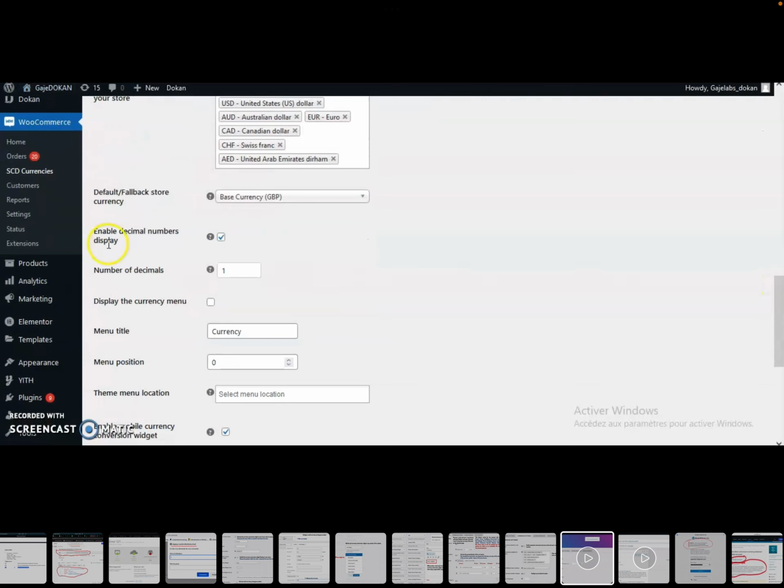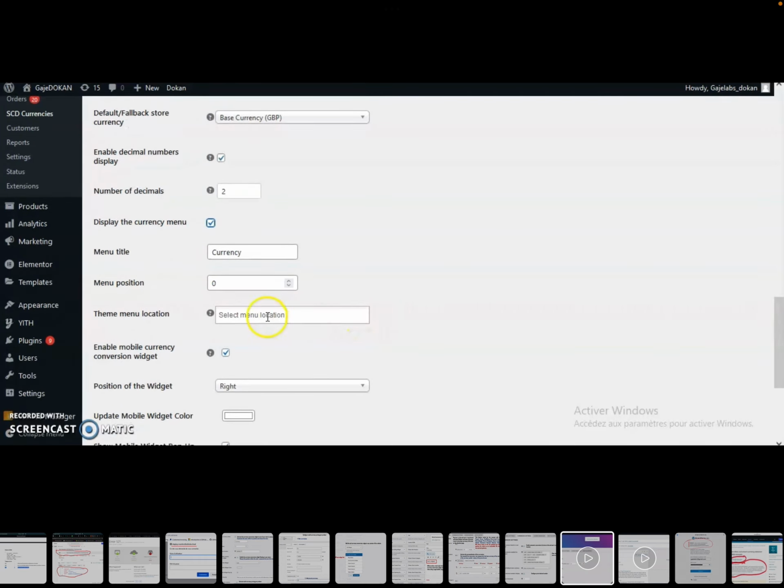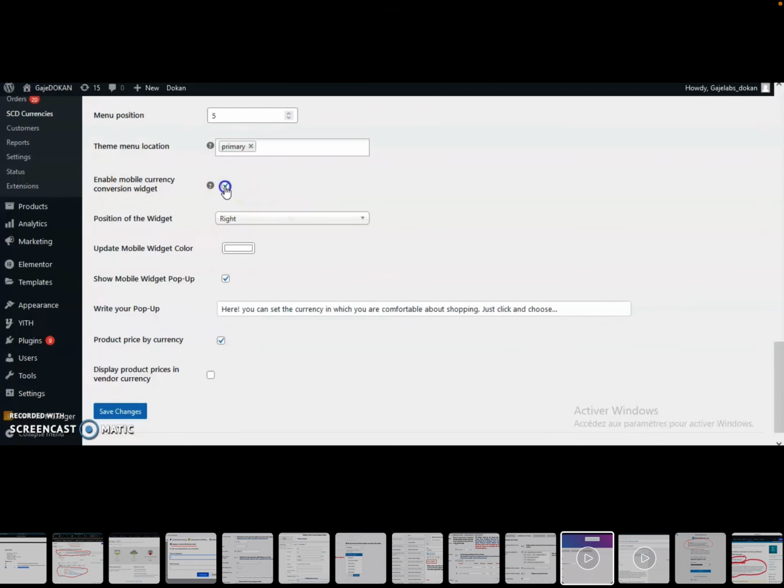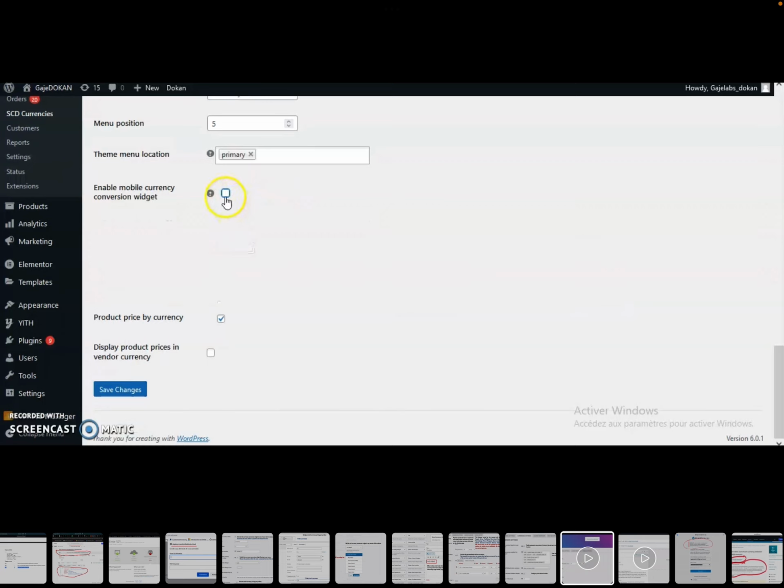Here you see the base currency is pound. You can enable decimal numbers. So basically, here we say two digits after the decimal. You can enable a currency display on your menu where you see the menu title is called currency, and it is the fifth position of the menu. That is the primary menu, because you can also address the sub menus accordingly.